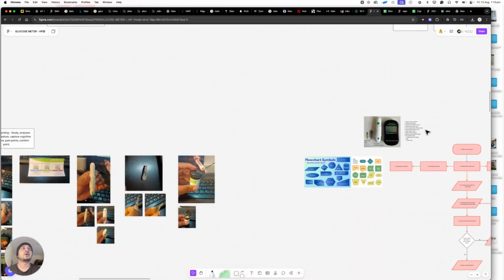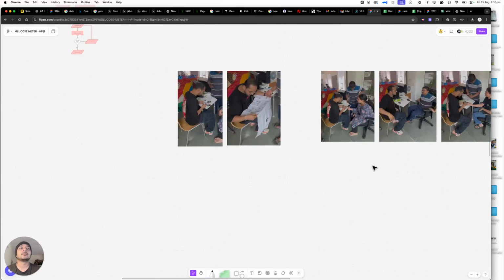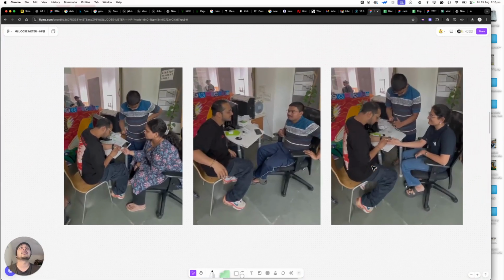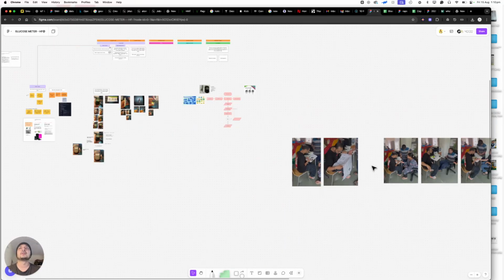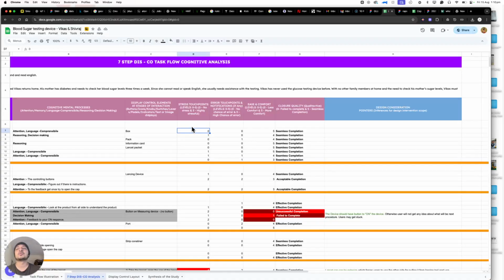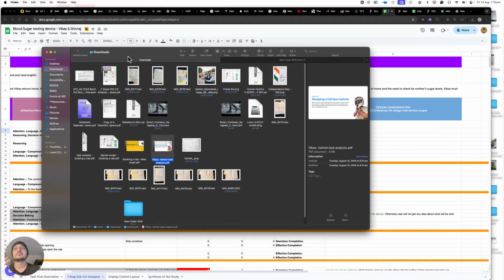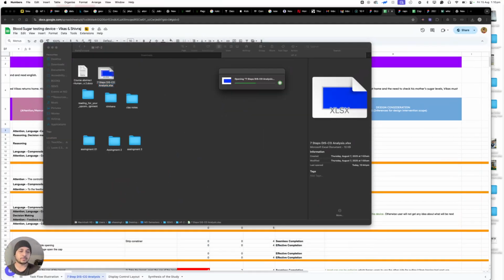I will give you what we did and how we did it. I mapped how people are using it, and I interviewed some people. So let's start here. Let me tell you the very important part over here: the 7-step cognitive analysis flow, what this chart is all about and how to use it. Yes, so this looks like this.